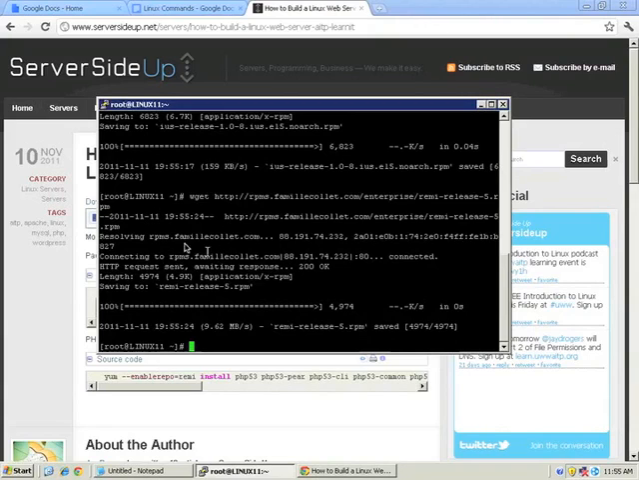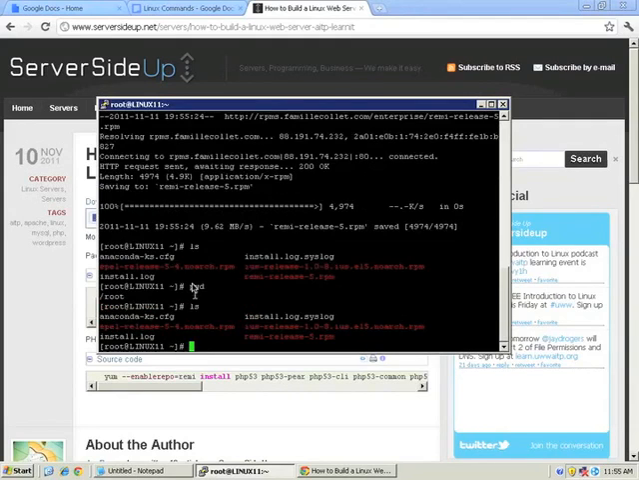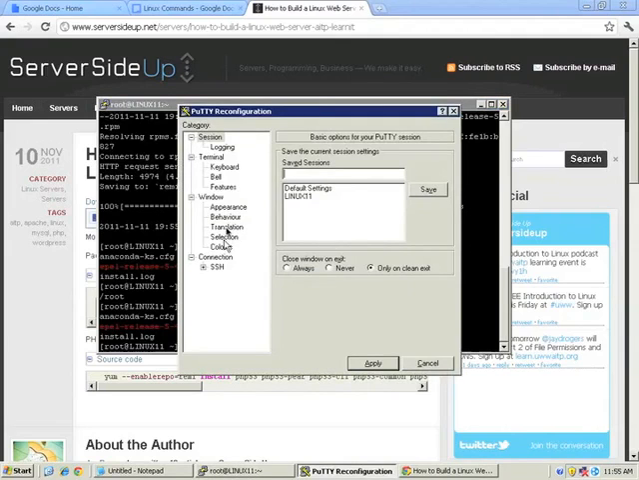Here it says resolve, connecting, HTTP request sent, awaiting response, got a response, okay, it's an RPM, and it saves it. So remember, we're going to do ls to list what's inside of our directory. How do we check which directory we're in? PWD, print working directory. So if we do ls, can you guys read that okay? Or is that a pain in the butt? Let me change my settings here.